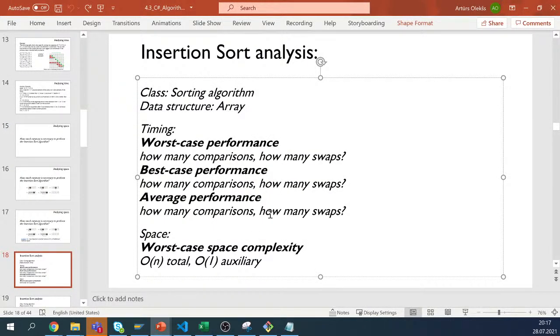And the average performance, how do we calculate it? Average performance can be calculated by taking all the possible cases and then calculating the mean, the average of all such cases. Maybe at this point we won't do it.